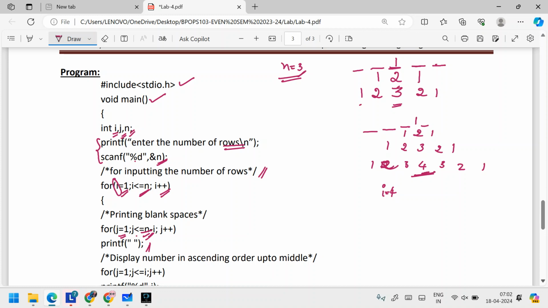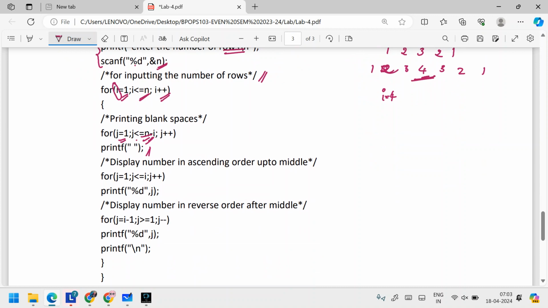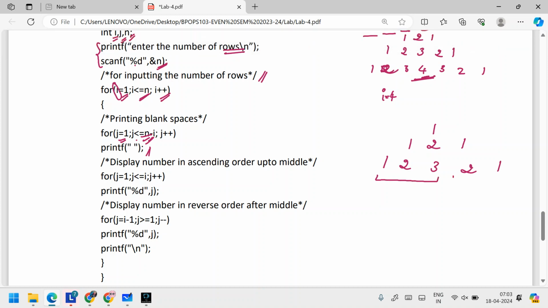Okay, next, the third one is for writing the numbers. See here what they have done: I have written the code in such a way that the numbers in the first half, you see in the first half the numbers are increasing. See, 1 is becoming 2, 2 is becoming 3. So this first half I have printed using one for loop, and in the second half the numbers are decreasing, right?